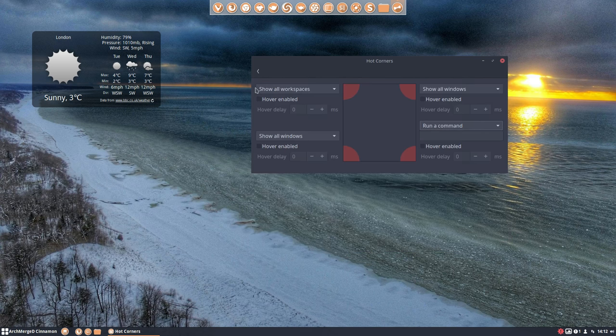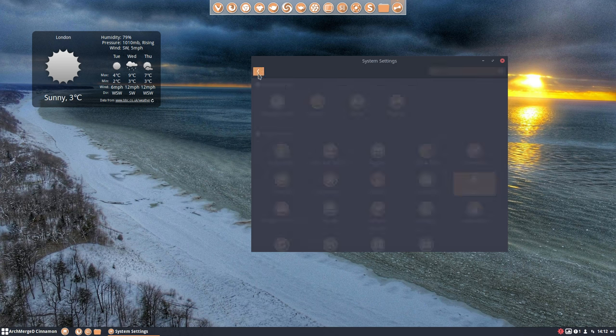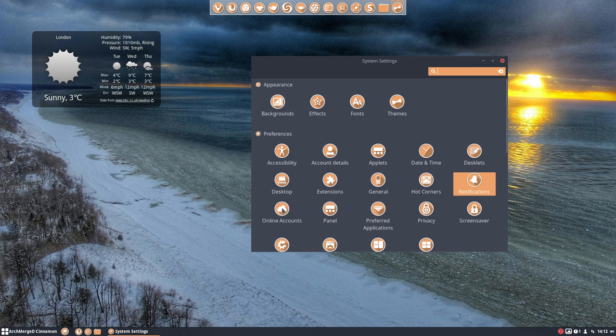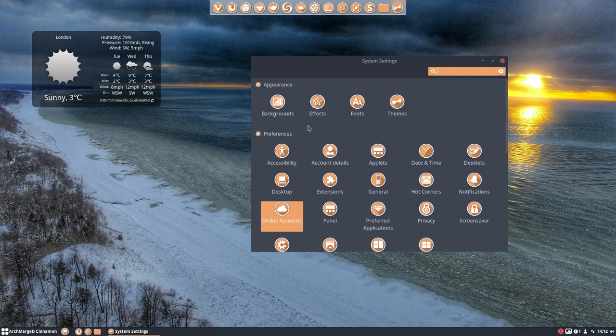Hot corners, you can have hot corners. If you say, okay, I'm gonna hover to there, then I want to show the workspaces, show the window, show the desktop, run a command, and some things like that. So I used to work with it in Linux Mint, but no longer, since I'm most of the time on ArchMerge. Online accounts, never tried it, so check it out, what's possible there.